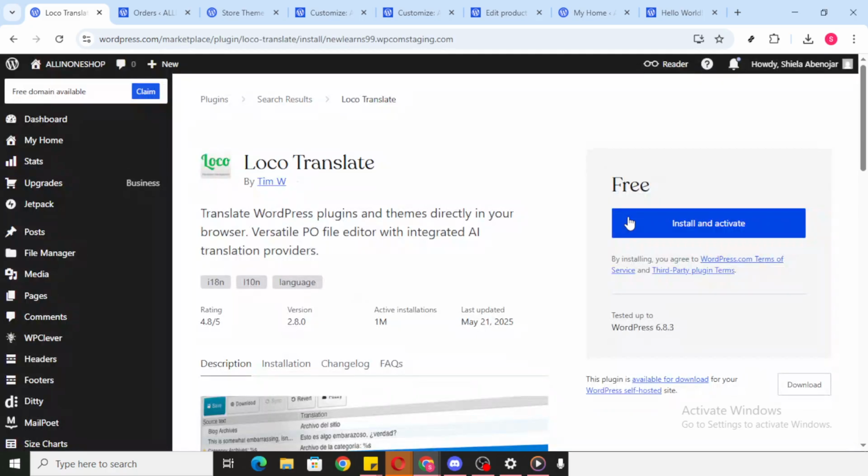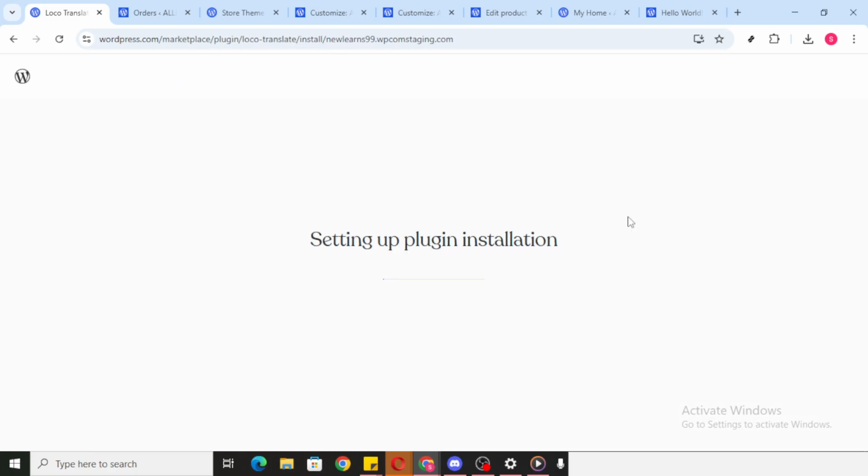WordPress will download and set it up for you automatically. Once the button changes, click Activate. Activating makes the plugin live on your site so you can start using it. That's it for the installation. Loco Translate is now added to your WordPress dashboard.